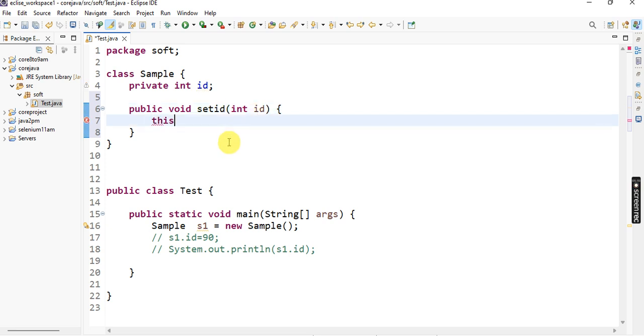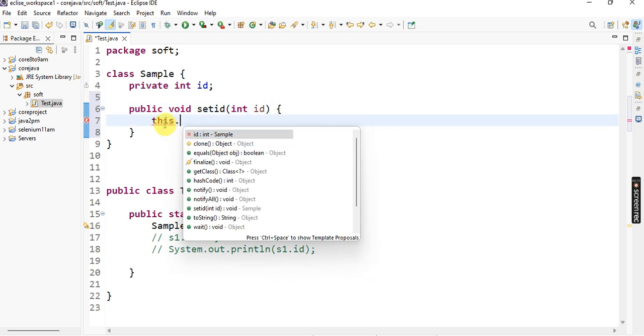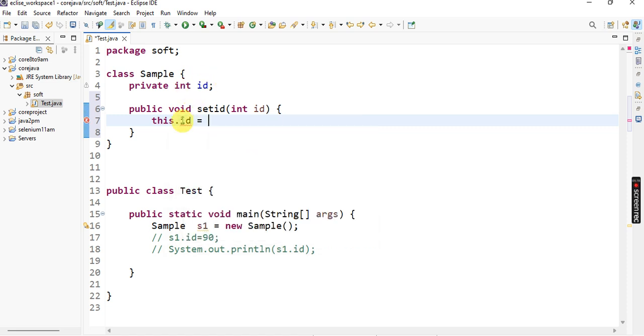Next, what is this? The keyword this refers to the class-level properties. this.id = id. This id on the right is the parameter, the argument name I put here. This id on the left is the class-level variable, referred to by this. The class-level property name is id.